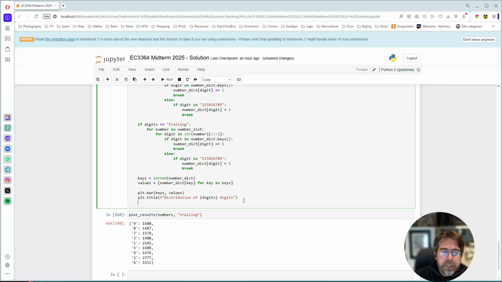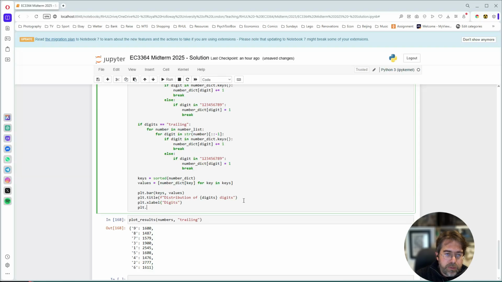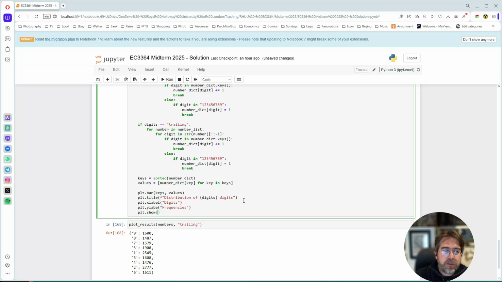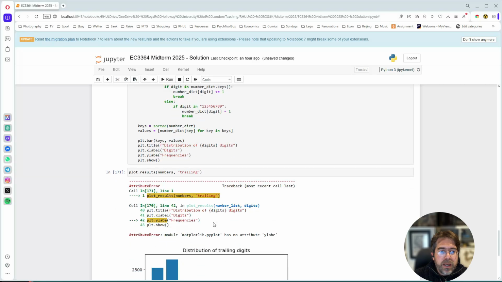Okay, and then in addition we want an x label. This is just going to say digits, and then a y label, and this is going to say frequencies, and then we just want to show the plot, right? So instead of returning a dictionary, we're just going to plot everything now. All right, so let's rerun what we had before. Error, y label. There we go.